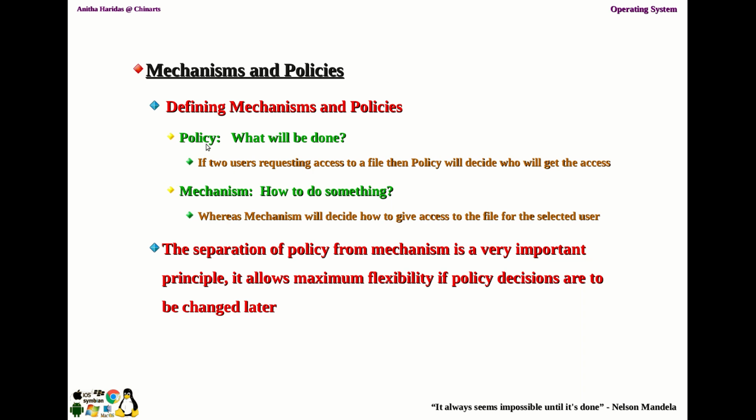Now policy is nothing but what will be done, whereas mechanism is how we are going to do that. Policy is what is to be done, mechanism is how it is to be done. Say, for example, if two users are requesting access to the same file, so a simultaneous request is coming for the file access. Then the operating system must have a policy to decide to which user you are going to give the file access.